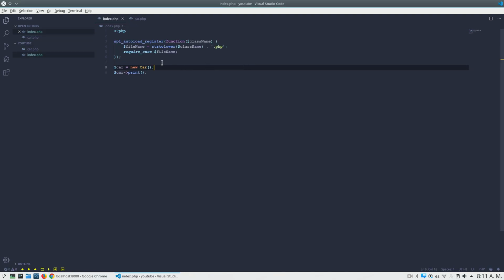So as you can see, I haven't added any include or any require in my index file. I just created one function, and every time that I create a new object of a nonexistent class, spl_autoload_register will call that function that I passed here as a parameter, and that function will receive the class name that I am trying to create an object from, and I can manipulate this class name to require the file that I will need.